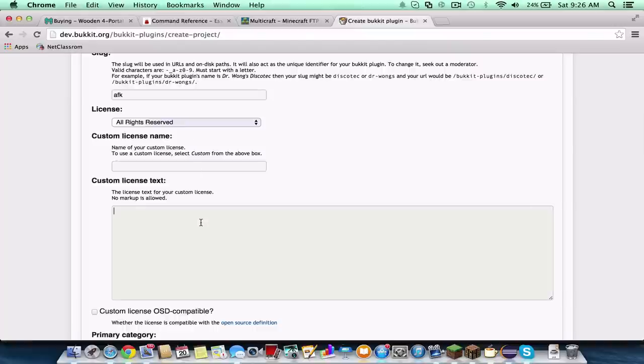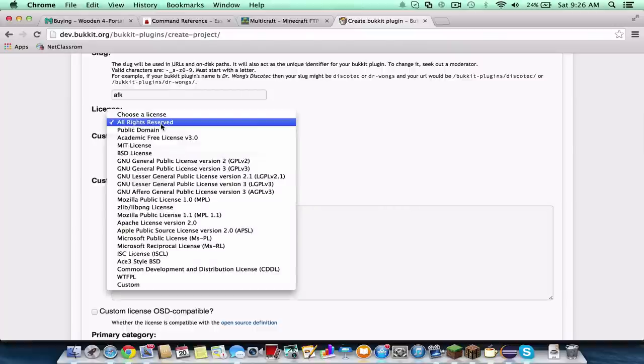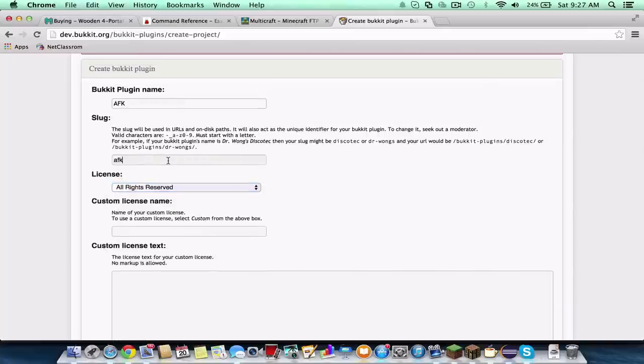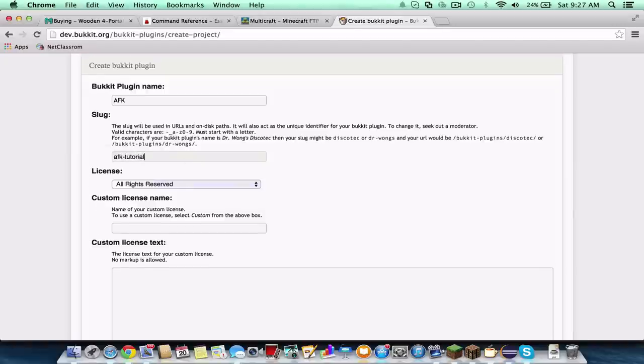So, going back to this license thing, the all rights reserved license means that people can't modify the source of your plugin, or claim that it's their own, or use it in any way that isn't just on their server without modifying it. And basically, all of these licenses down here let people do whatever they want to your plugin. So we're going to do all rights reserved just for the case of this. So AFK tutorial, because AFK is probably taken.